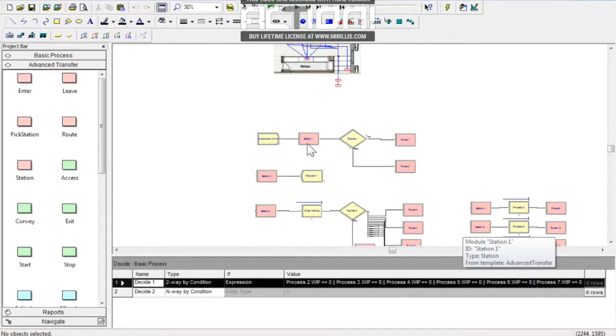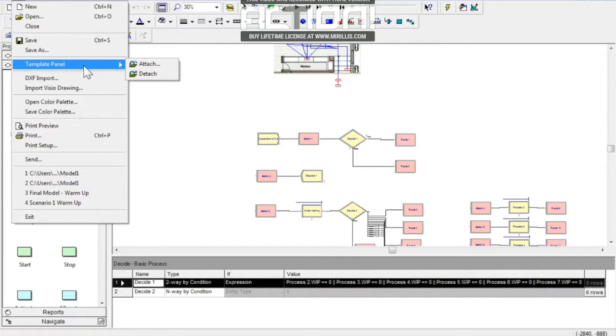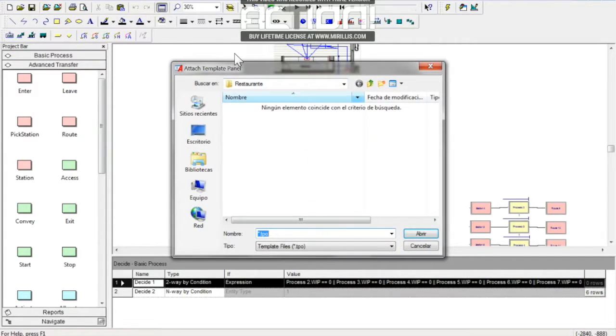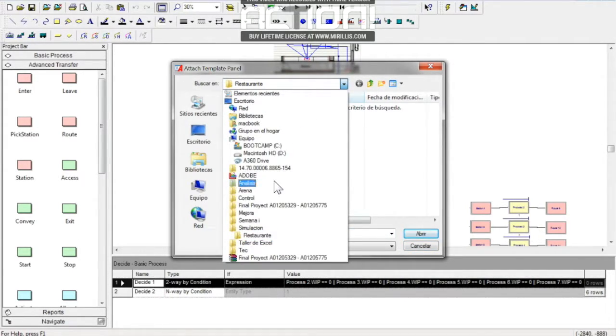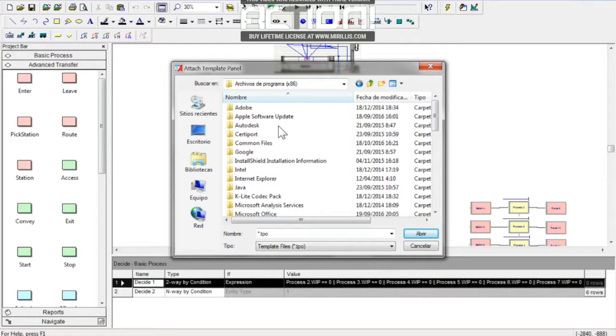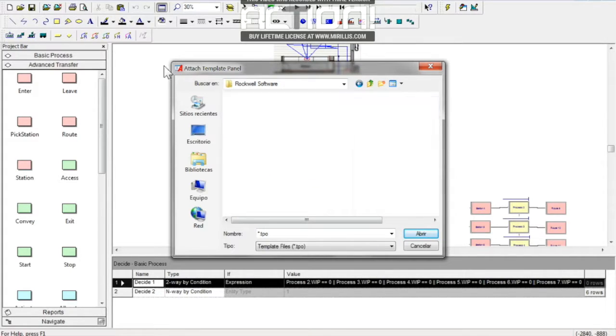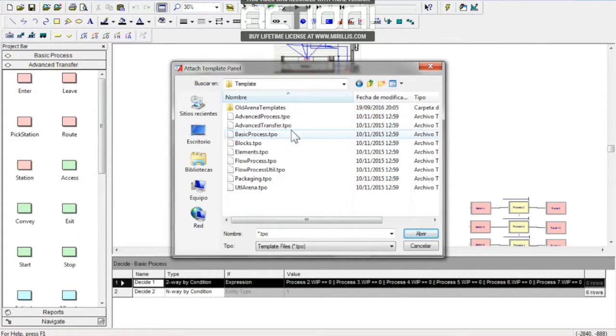First, to attach these two modules to Arena, we need to go to File, Template Panel, Attach, and we go to the folder where you have Arena, that in my case is Bootcamp, then Rocket Software Arena, and here we have the templates. The template that we need is Advanced Transfer, so you just need to find where you installed Arena and add it.